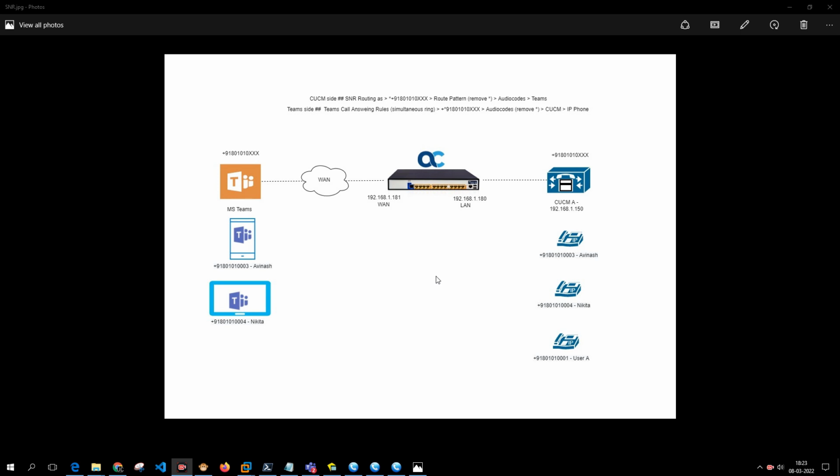But at this moment, what we are focusing on in this video is call routing between Teams and Call Manager simultaneously. How we are going to achieve this is we have to do some configuration on Teams as well as AudioCodes as well as Call Manager. The configuration we need on the Call Manager side is SNR configuration.